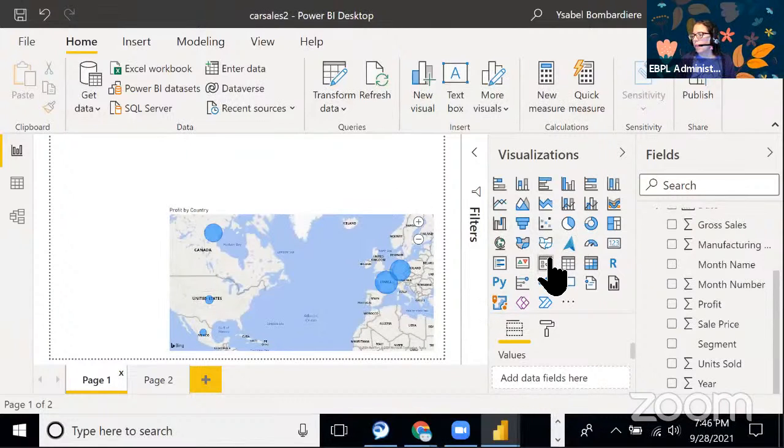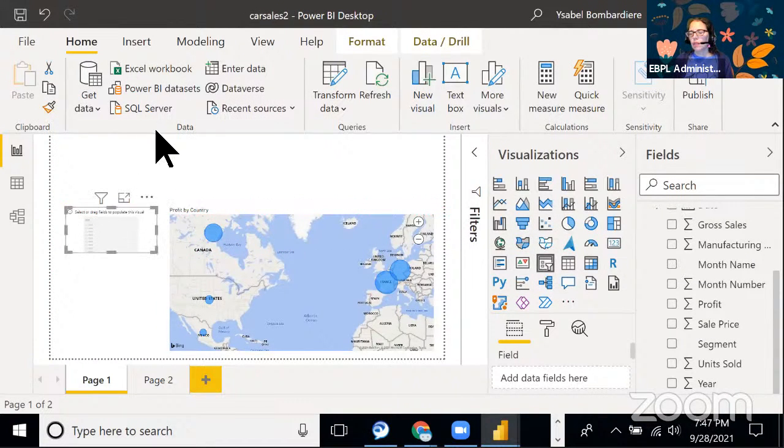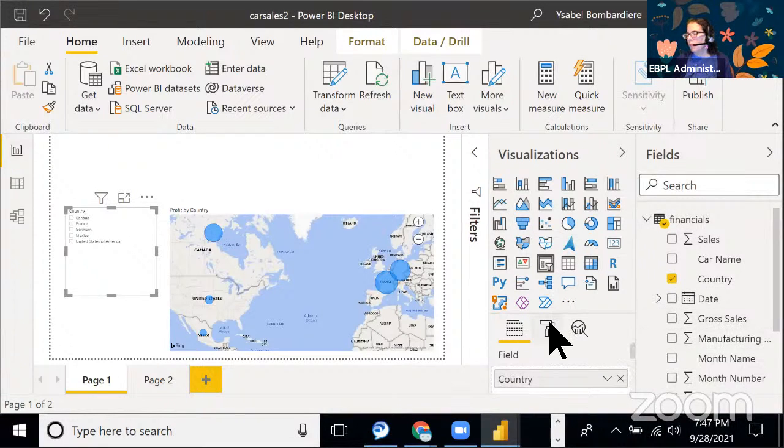Slicers. We're going to do some slicers. I think they're more fascinating than maps. So let's do one here. Slicers make the whole report very interactive. So I'm going to get this slicer and I'm just going to put countries. Just one, countries. And then I'm going to put this horizontal.